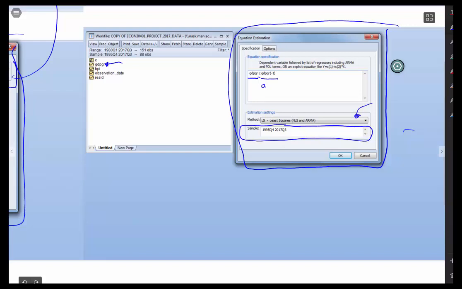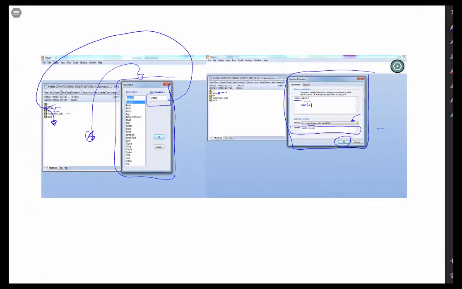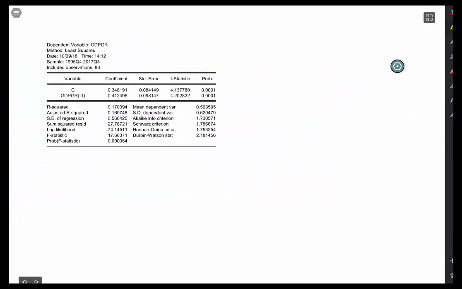An alternative way to write an AR1 is to do GDPGR C AR(1), which will include one AR1 lag. If you do this and click on the OK button, it will do the estimation for you and give you the output that we've been seeing in the lectures.